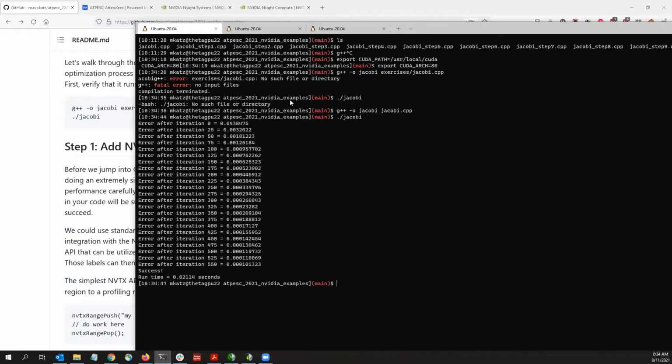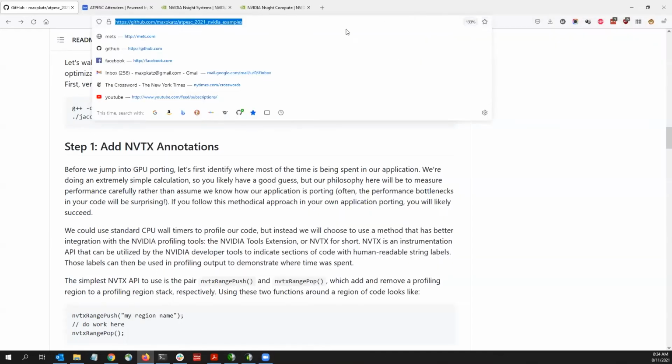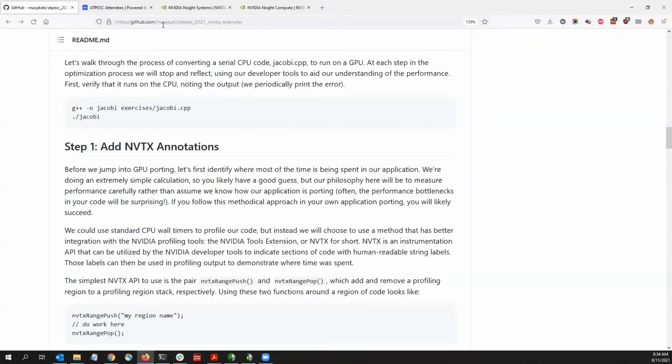And yes, this repository is just on my GitHub. You can see where it is there. And J-Hook put a link to it in the track 6 breakout NVIDIA Slack channel if you are curious.